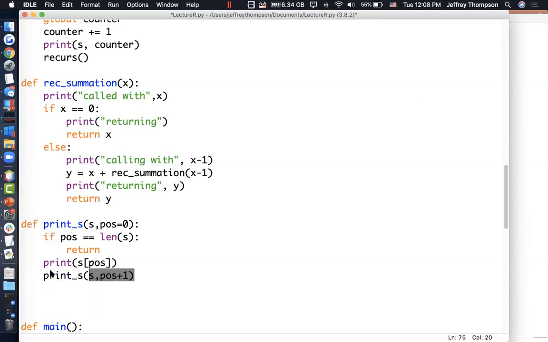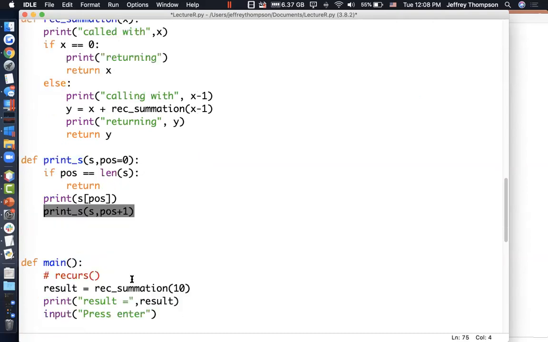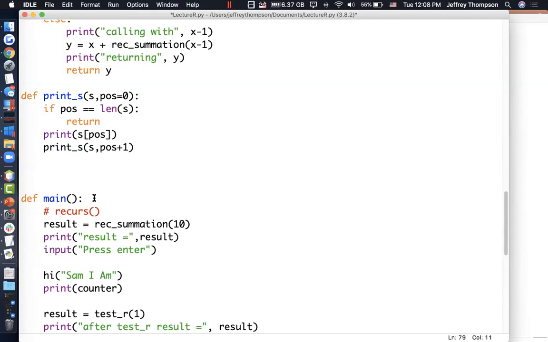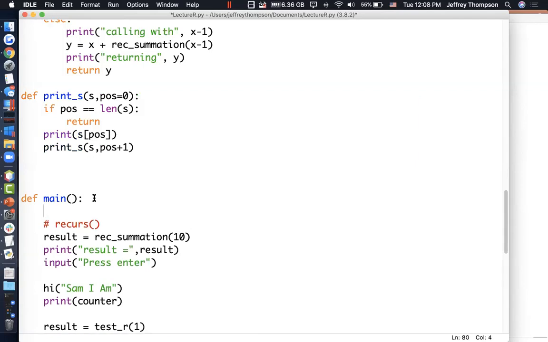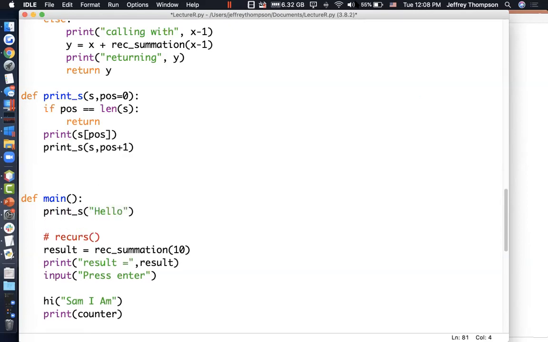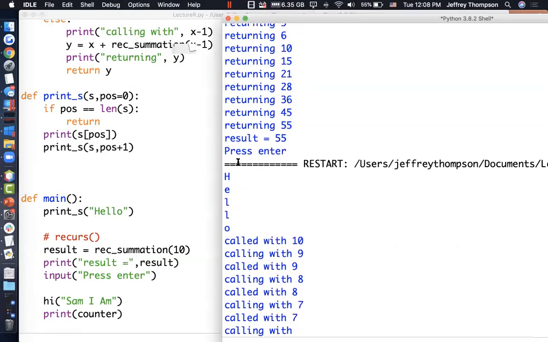This is our recursive case. This is our null case. Our null case is the case where we start the chain of returns because we don't need to do any further work. And the recursive case is when we still have work to do, so we call ourselves again. So if I call print underscore s and then I pass in some string, we're going to see it print out HELLO. And indeed we did.